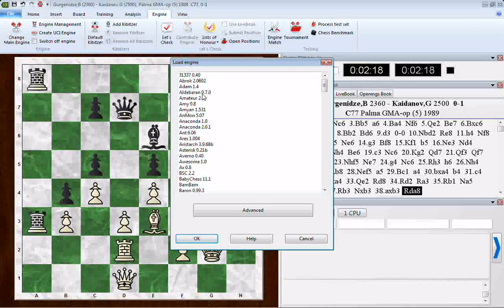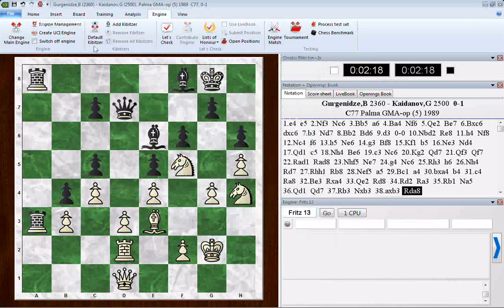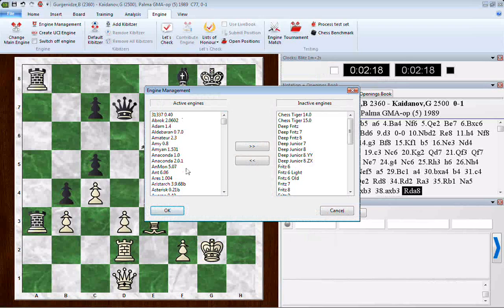It's that simple. You're not actually deleting anything. You're just moving it from one list to another. Active engines are what you see in your normal list when you click on Change Main Engine. If you don't want to see it, but you don't want to delete it because you might want it again later, don't delete it. Don't go on your hard drive and get rid of the files. Just move it to inactive engines.